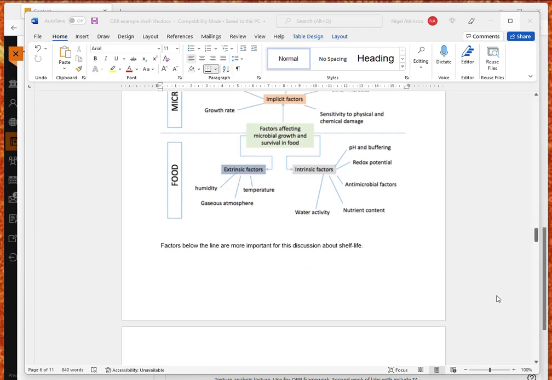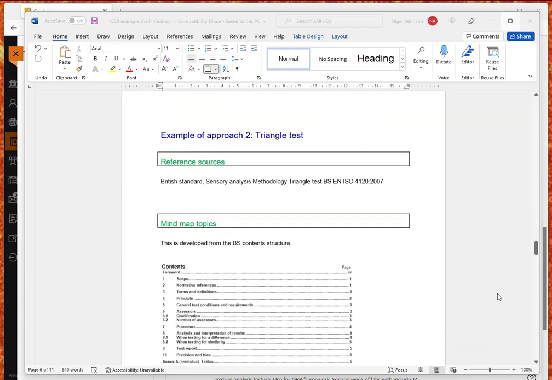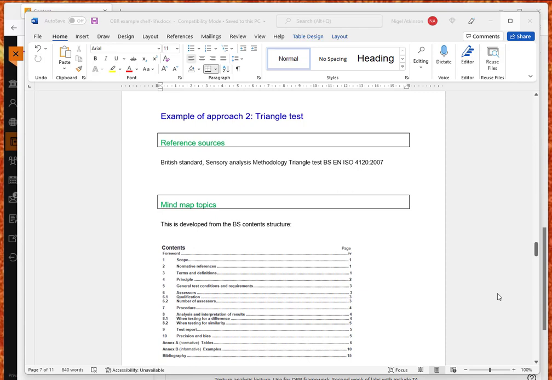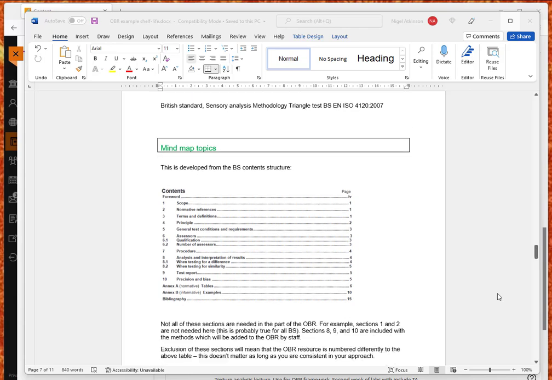More on that later. Okay, so here's an example of something which you'll be doing. So a triangle test. Reference sources is a British standard. So it's a British standard, we've got the name of the standard and we've got the number of the standard. Now the mind map topics are developed from British standard content structure, but you don't include this because we don't want to include all of this.